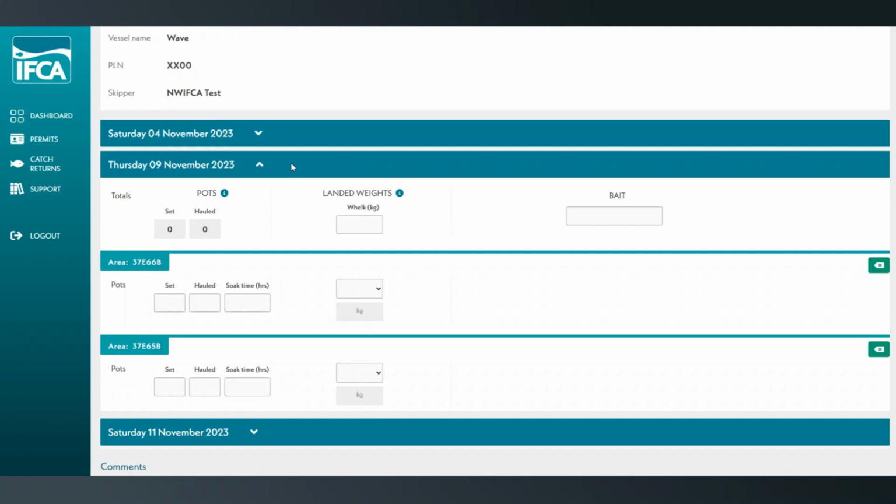If you fished in multiple areas in one day, you will enter the number of pots set and hauled for each area. And a combined total will appear at the top box. You will also add the soak time for each area.